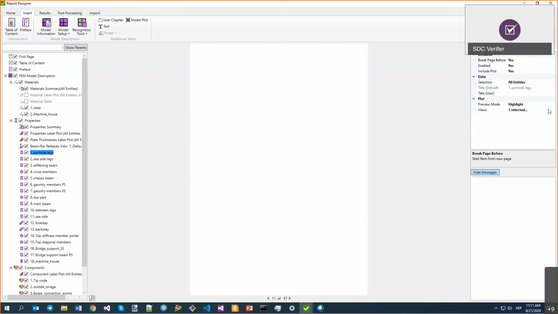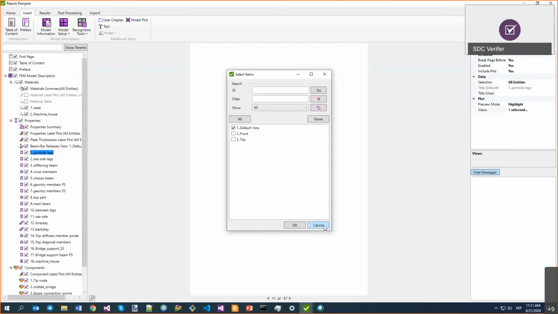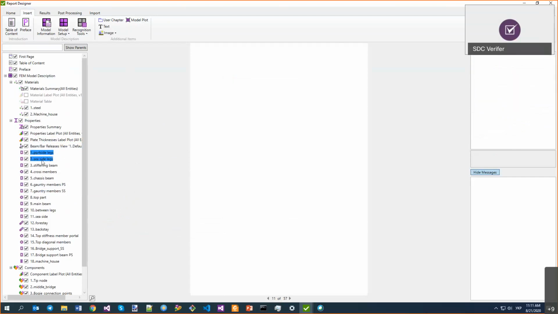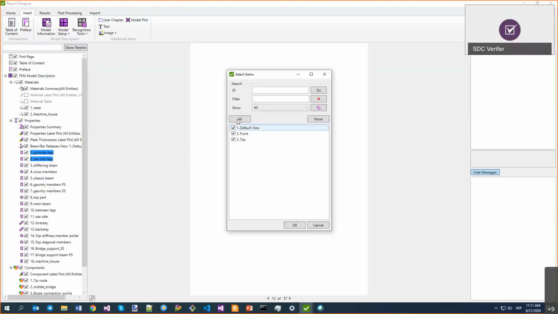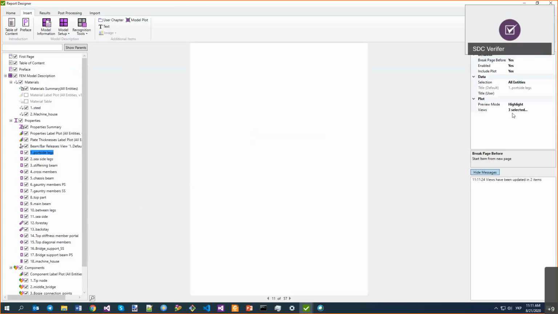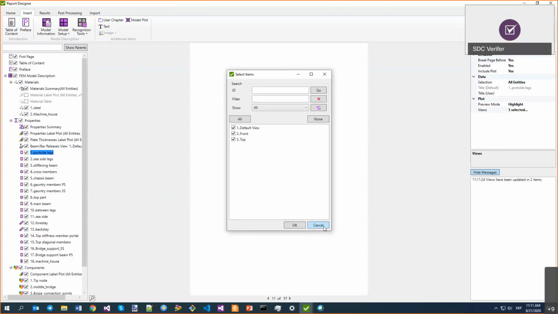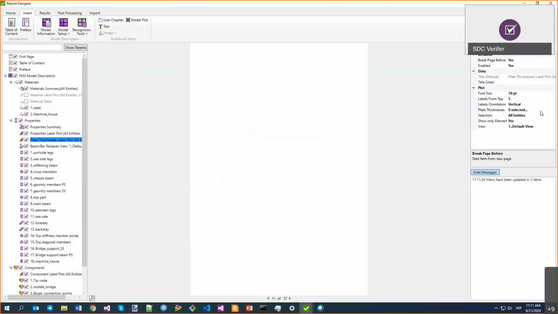we have a couple of views to generate. So you can choose a couple of views. If I choose two properties, they both have multiple views. If I use the command views, I can apply a few views to them. So let's see that. You can see I applied 3 views. But if I also select the plot which supports only one view, I cannot set 3 views.